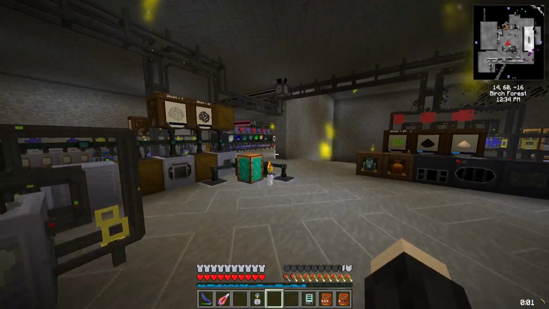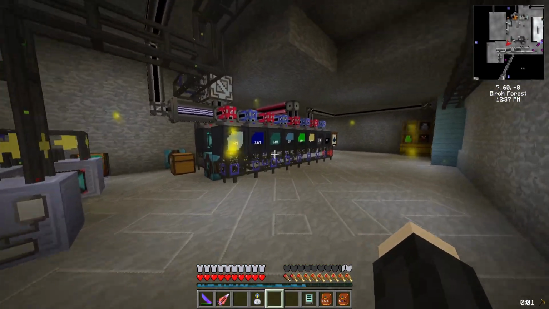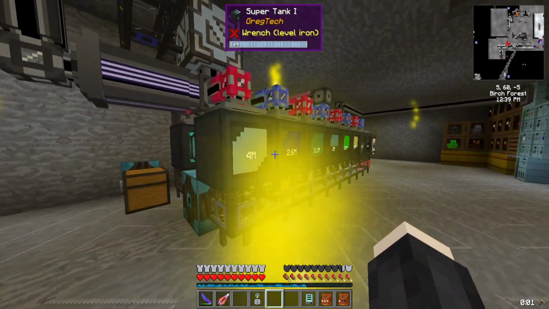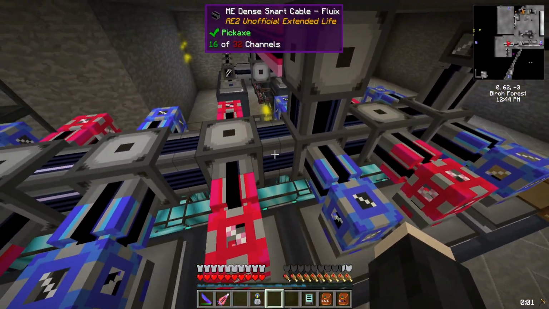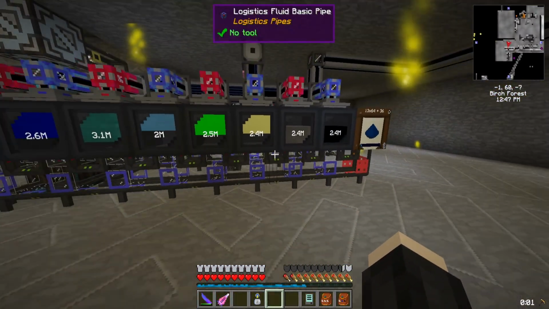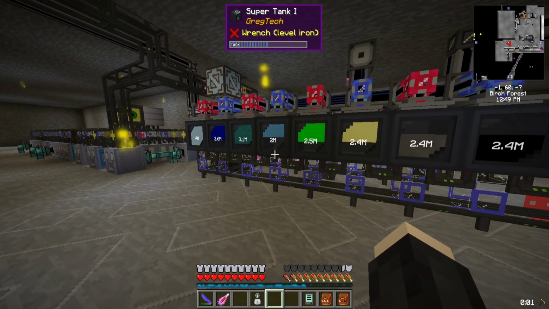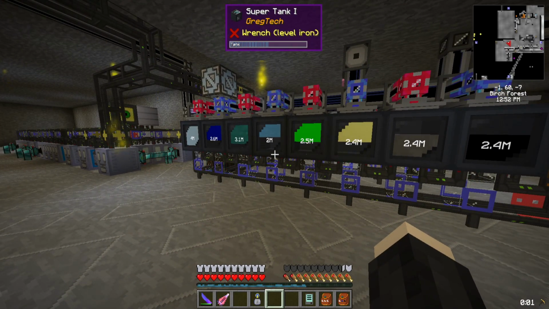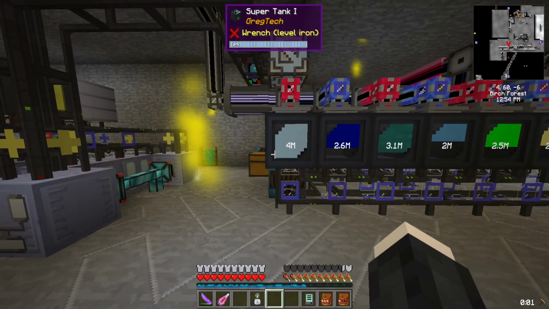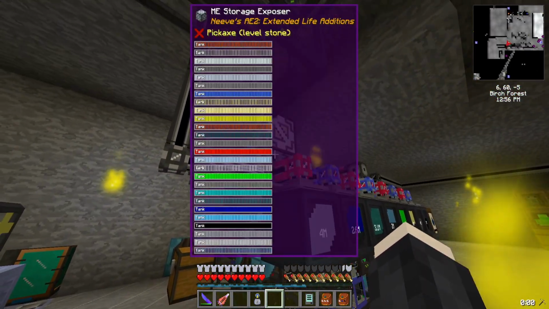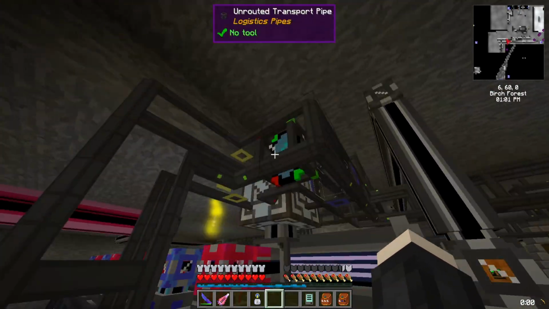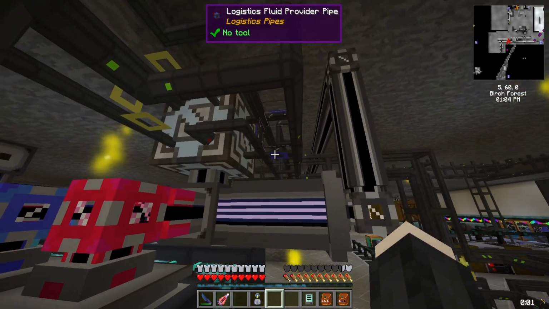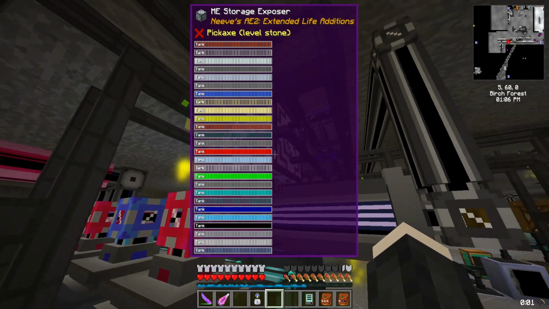And then I also did cleanup at the fluid tanks. So I had mentioned that, hey, since we have all of these hooked up to fluid storage buses, and we have all of the fluids available via the storage exposer, I instead hooked up a storage exposer up here with a fluid provider pipe. So that is now providing all of the fluids.